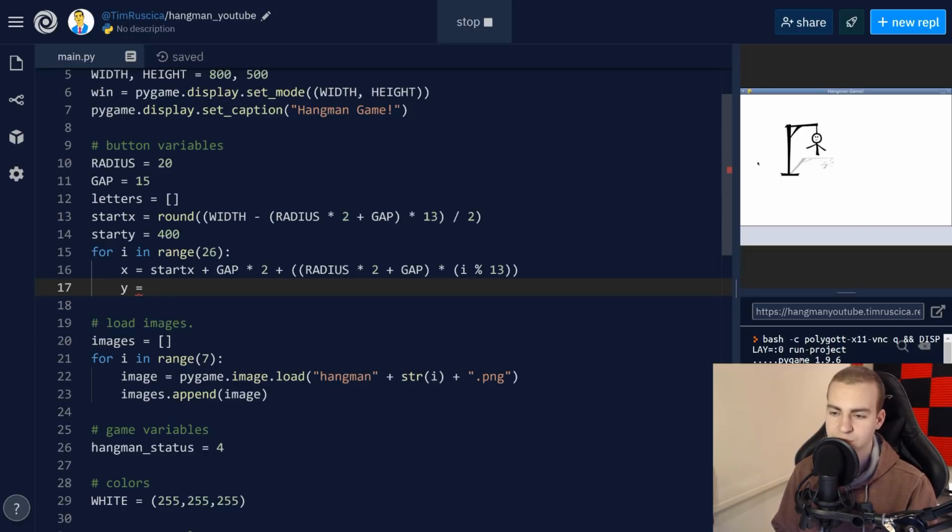Now for Y, this one's a lot easier. We're going to say start Y, and we're simply going to multiply this by, and we're going to go I, integer division 13, and then, actually, do we need to, we can do plus, but we'll just do multiply because it doesn't matter here. Actually, sorry, let's do a plus sign. My bad on that. We're going to do start Y plus, and then inside of the set of brackets, I, integer division 13, which I'll talk about in a second, multiplied by, and then inside of here, we're going to say gap plus radius times 2. So that's what we want here.